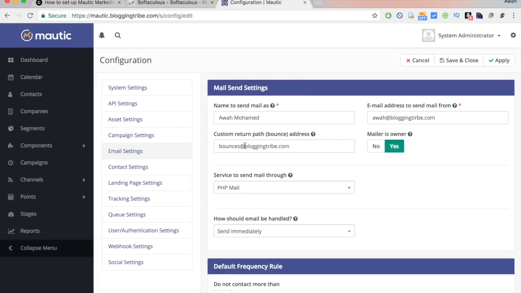You'll set this for yourself, okay? So in my case, I am setting it up for Blogging Tribe. In your case, you would replace this with your domain. So if you own abc.xyz, then you would put abc.xyz.